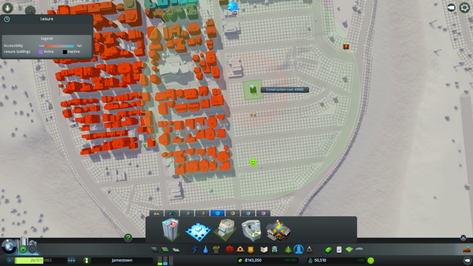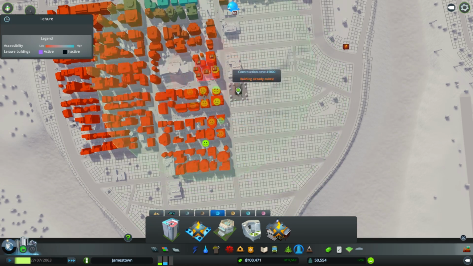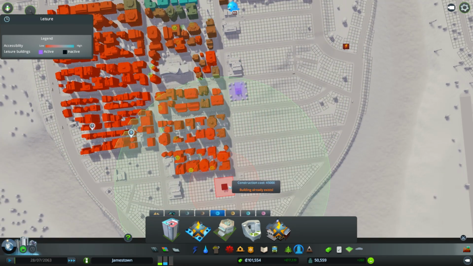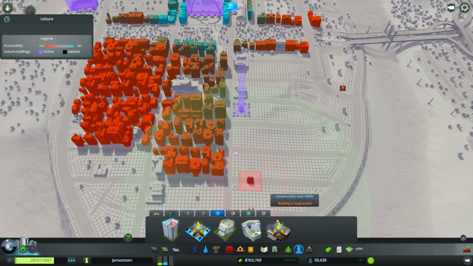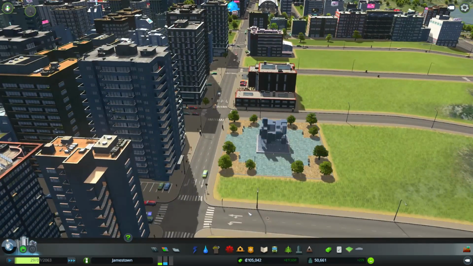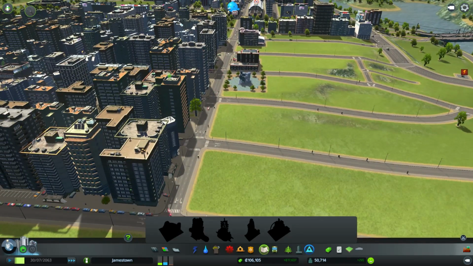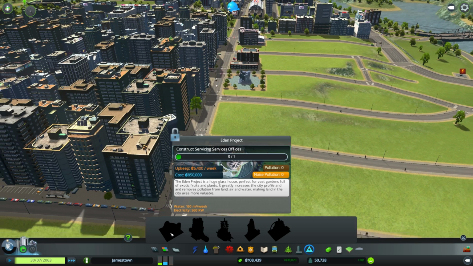Maybe there. It's going to be a little bit loud for those guys, but you live right next to a hospital, so it should be okay. That should make them quite happy. And we'll probably get a little park thing around it there too. Then what else do we need?